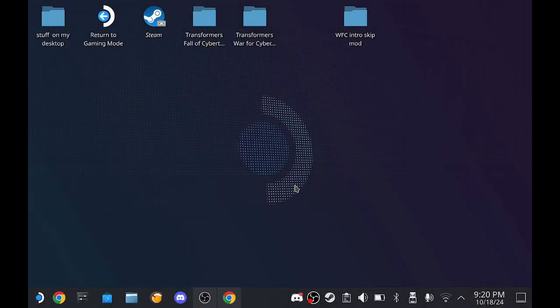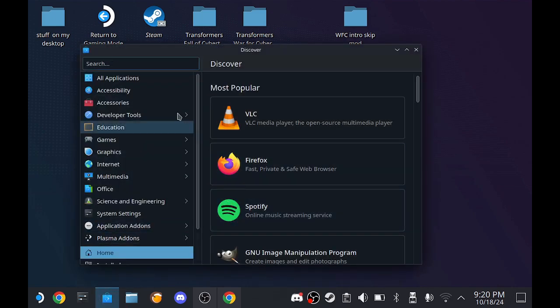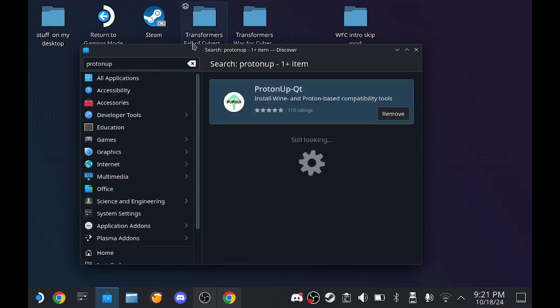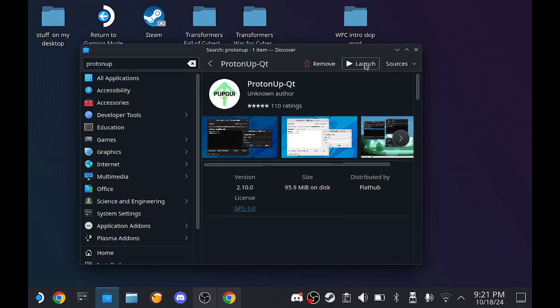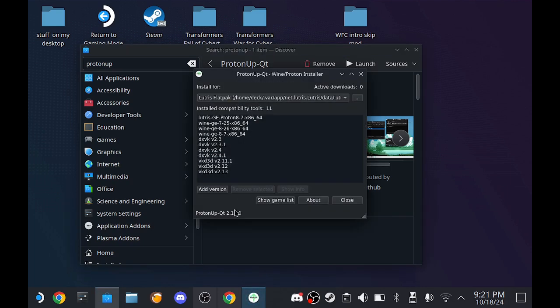Alright, so let's get into the install for the War for Cybertron multiplayer now. So step 1, you'll want to come down here to the Discover Store. Click on that, open that up, and then search for Proton Up. Okay, Proton Up QT. You're going to want to click on that, and then click Install. I already have it installed, so it's just going to say Launch for me, but you'll just see Install. So once you have it installed, click on Launch.